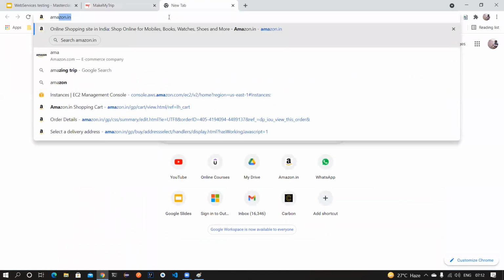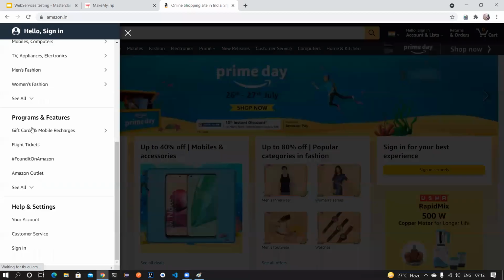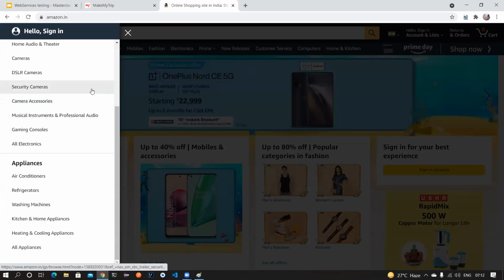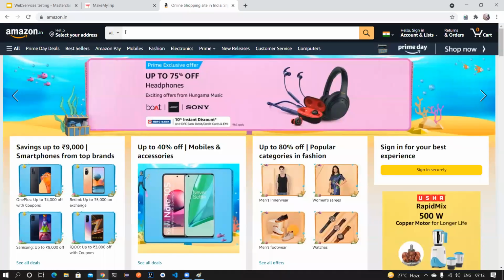Take an example from Amazon. Amazon has a lot of menu pages. See, there are so many menus. Each menu has its own internal submenus. Again, these also have so many menus. How will you validate all these things using UI automation tools?